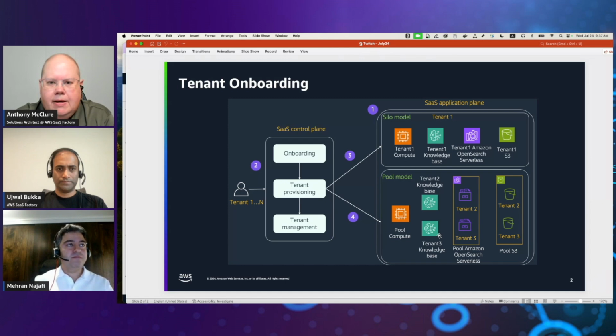Makes sense there. Oh, that's fascinating. So if we're taking a look here, let's start maybe from the pool standpoint. How would we then isolate or enforce the isolation between tenants in a pooled scenario?